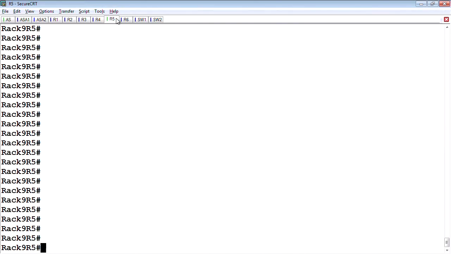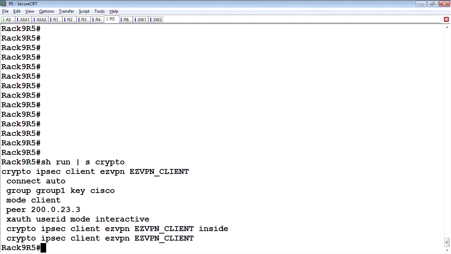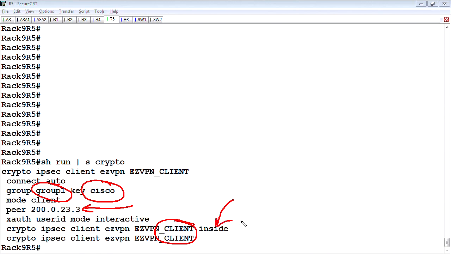So next, let's look at our current configuration on router 5. If we look at the show run section crypto, we have the IPsec client configuration where we're specifying the group name, the group key, and the peer. Then we have the actual client applied on the interfaces, where Fast Ethernet 0/1 is applied as the outside interface, and Fast Ethernet 0/0, which is going to router 6, is the inside interface.